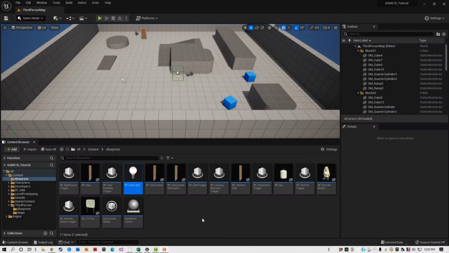As a test, I'm going to create a new blueprint that's just going to be a light that turns on when we're looking at it, and turns off when we look away, right? So if we look at it, it's going to turn on. If we look away, it's going to turn off.